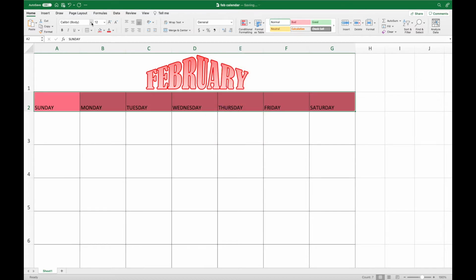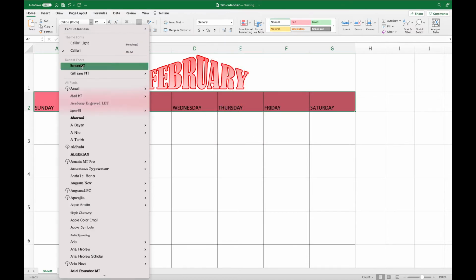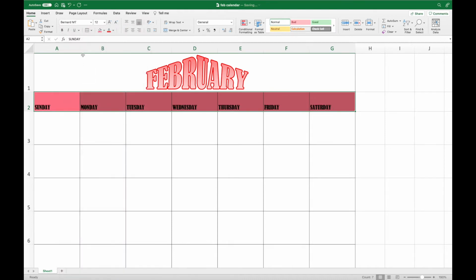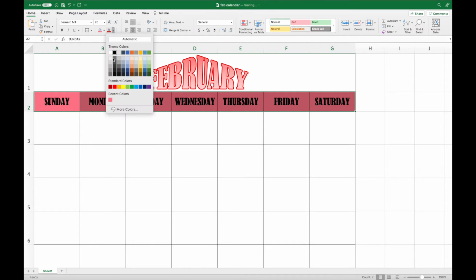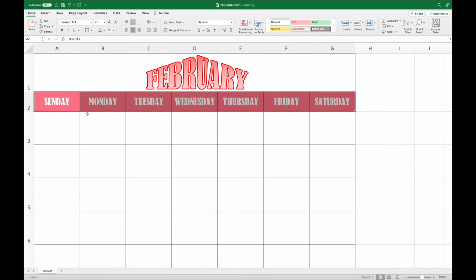I'm going to change my font type. Make it just a little bit bigger there. Center it, and we're going to center it up and down. So right here. Okay. Feel free to change your font color if you want. Again, this is how I'm making mine. You are free to choose some different options for you.